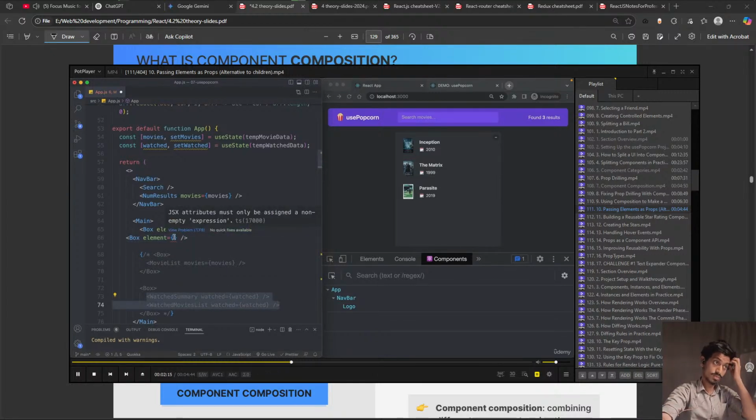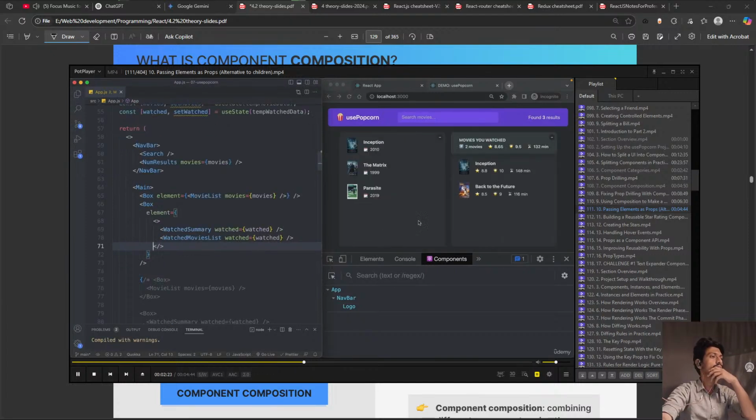Now here, basically, we are passing in a brand new piece of JSX. So here, we now actually need a fragment. Give it a save, and there we go. So the app now looks exactly the same as before, but we basically passed in an element, or multiple elements here, instead of using the children prop. But the result is exactly the same. And under the hood, inside React, it should also be basically exactly the same.